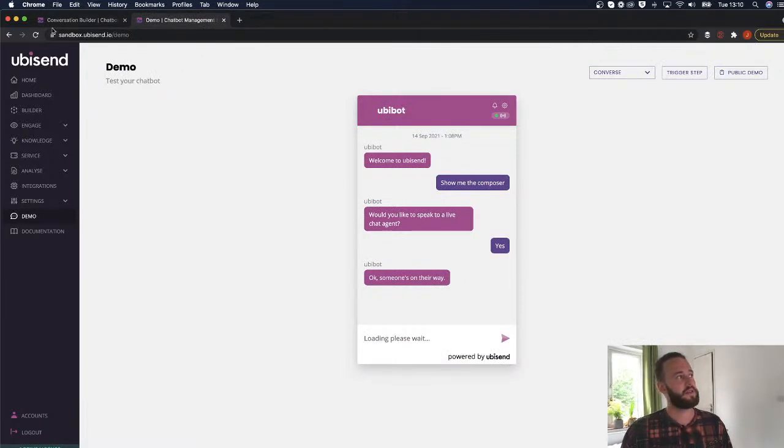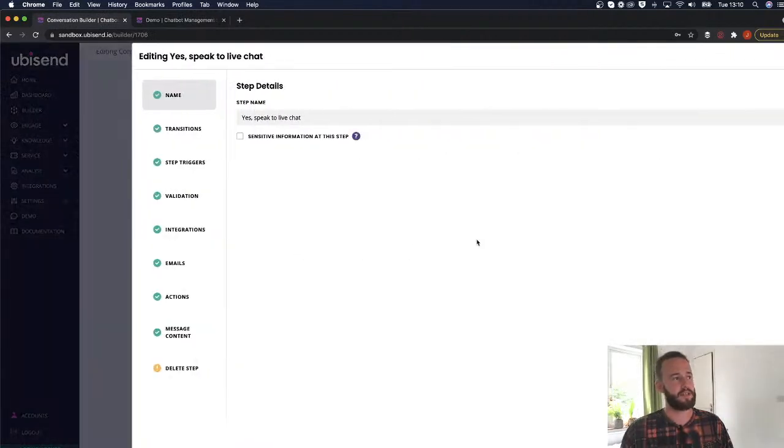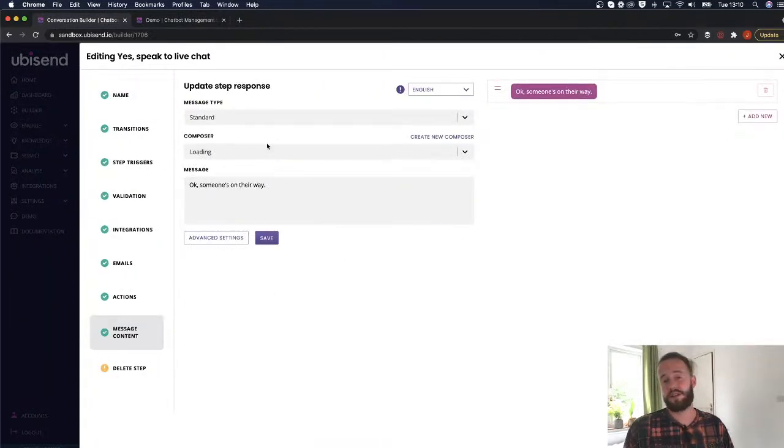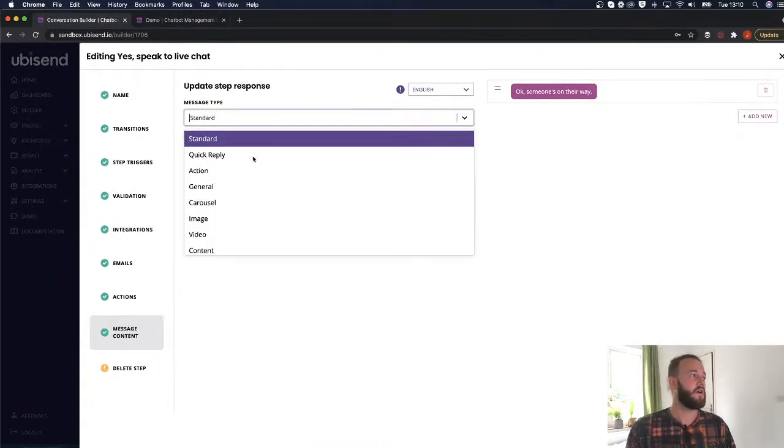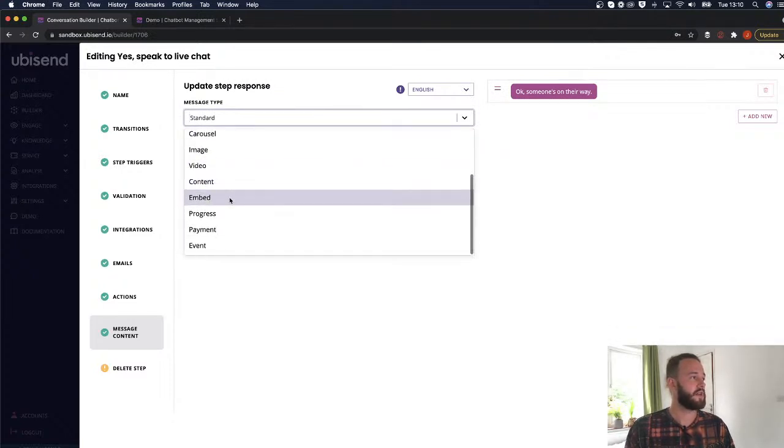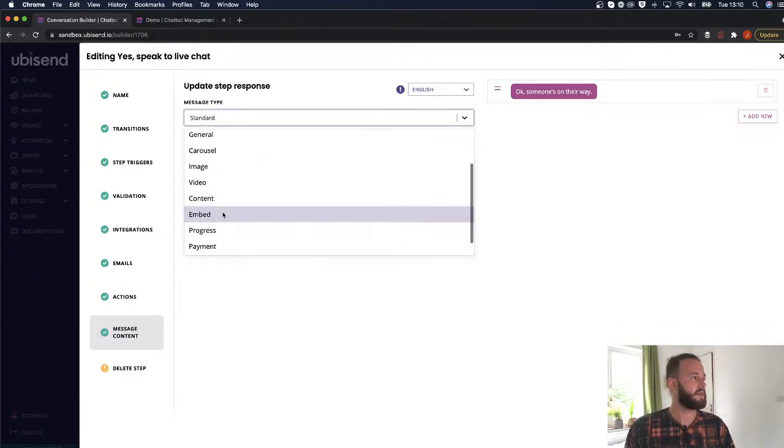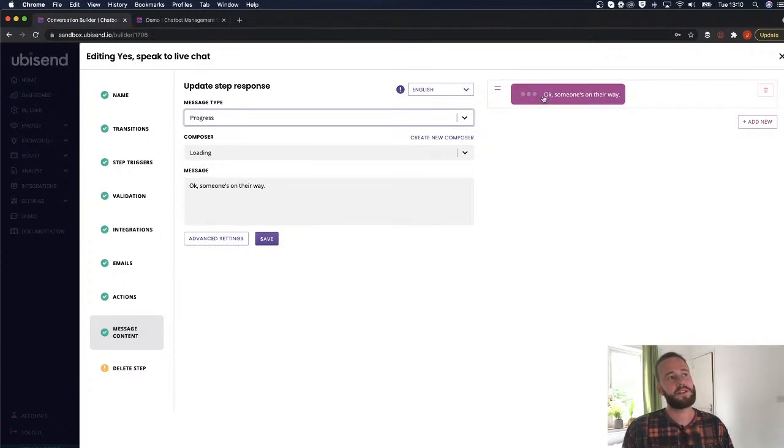Also, whilst I've just shown that example, as you can see, I've used the loading composer, but a nice combination you can do here is to combine it with a message type that we touched on in the last live stream, which is, if I can find it, where has it gone? The progress composer. This is basically the exact message that I typed, okay, someone's on their way, but it has the 3 little dots there to make sure that they know that the chatbot's still in action and we are just waiting for a live chat agent.